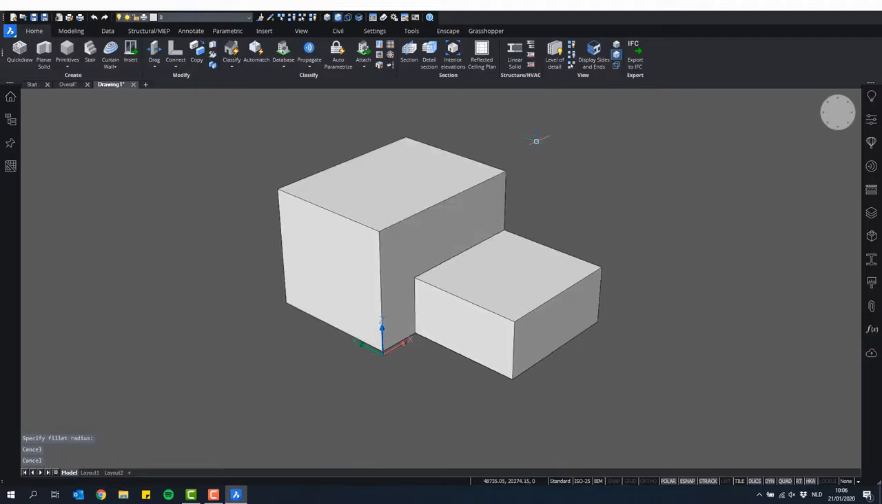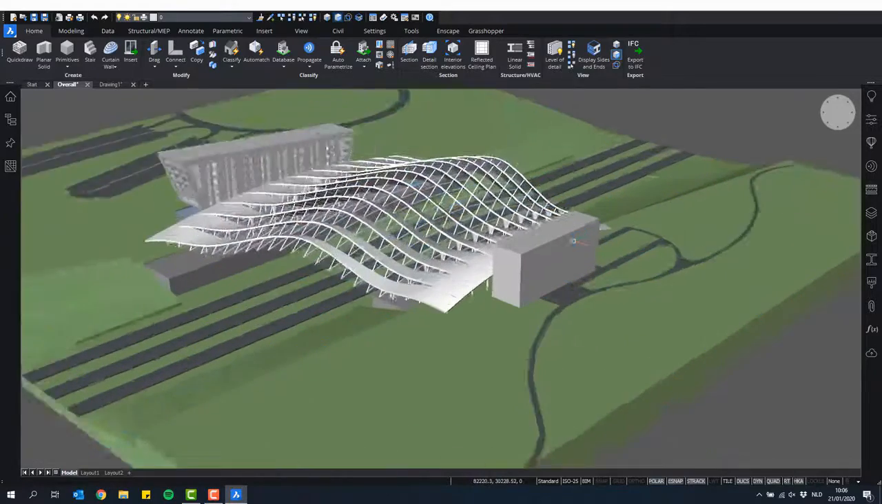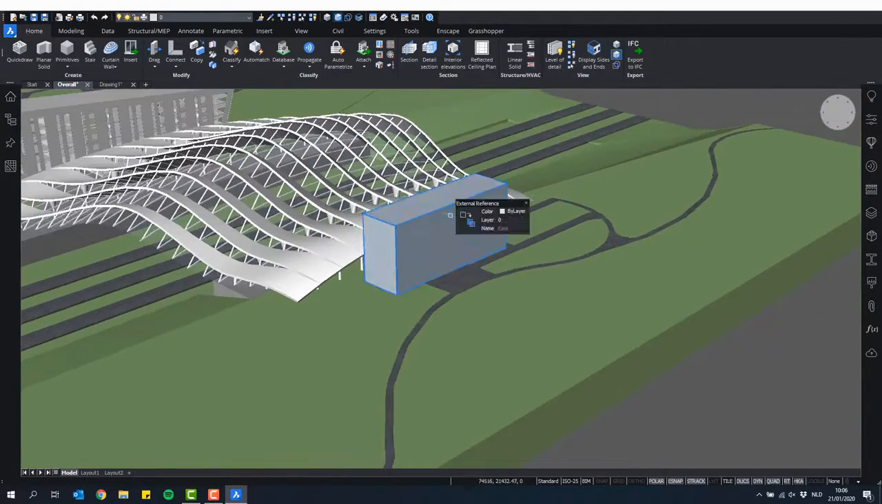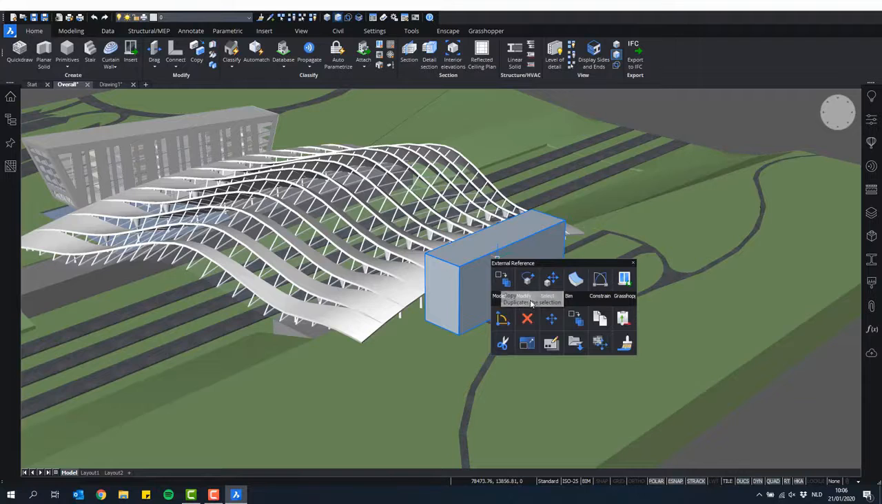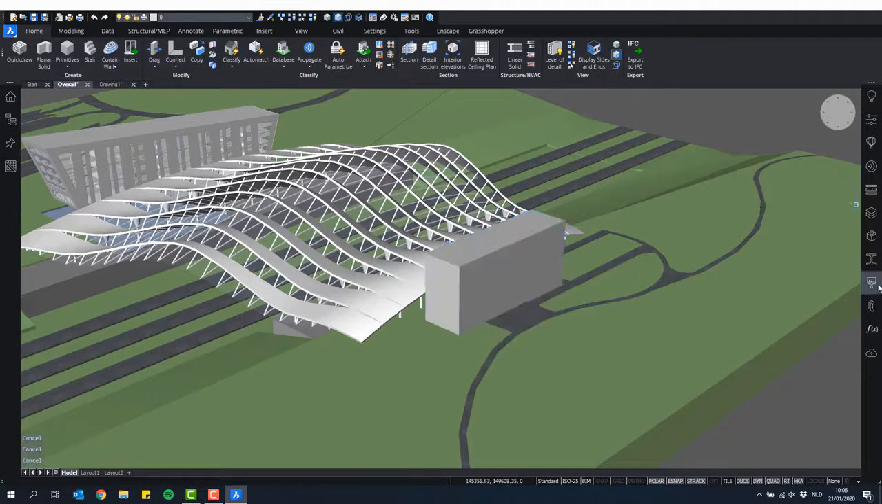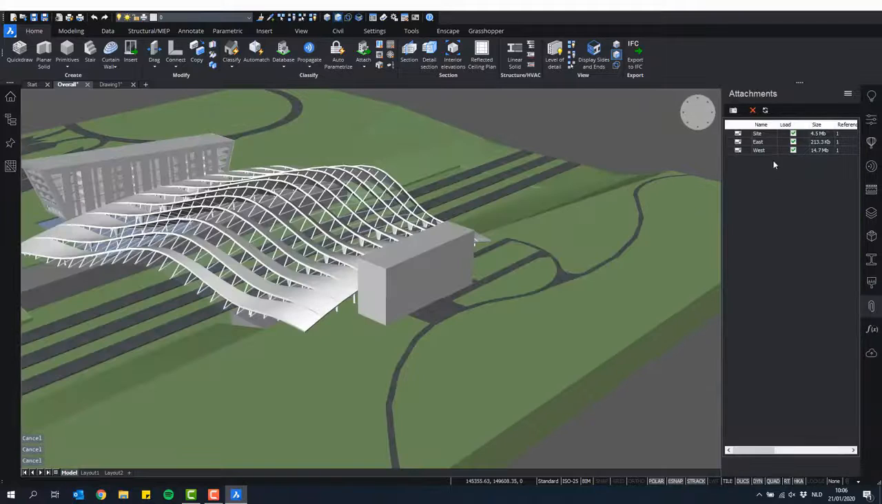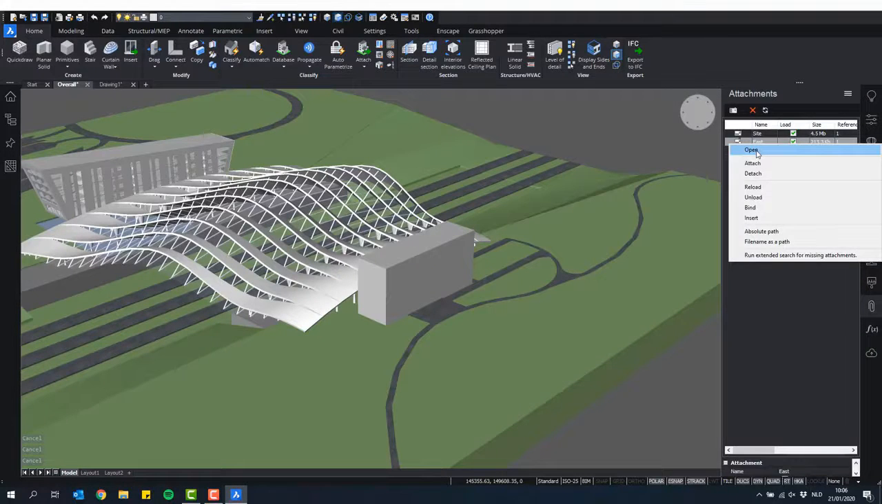Okay, so now that we have these basic concepts out of the way, I will just open this XREF here. It's just a simple box, and we will sculpt this into a simple building. To open it, you can either just go to your file explorer and open the DWG file, or you can highlight it and in the quad under Modify, go to Open. Alternatively, you can go to the Attachments panel and right-click and click Open.